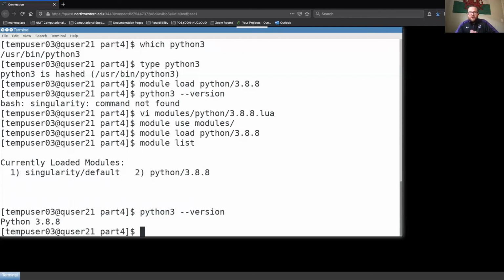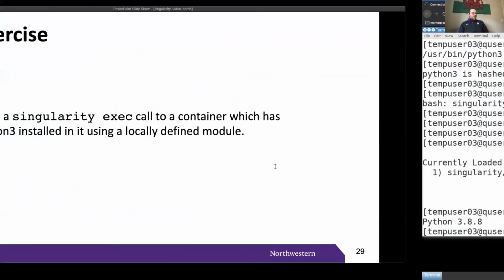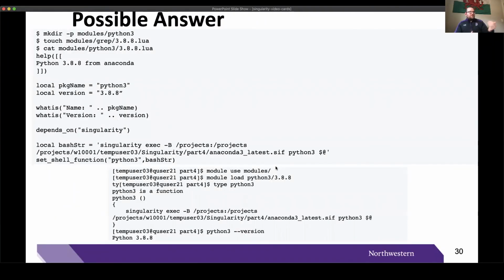I have found this a very convenient way to use containers in a way that's familiar with how I use software installed as modules on Quest, so I can switch back and forth between them and have a pretty seamless experience. Finally, I'm going to leave people again with an example of what the module file looks like, and also an example of what it looks like to load that module, see that the bash function is created, and how when you then call Python 3, you are calling the Python 3 inside the container, instead of the system installation of Python 3 that you would normally call when you type Python 3 at the command line.